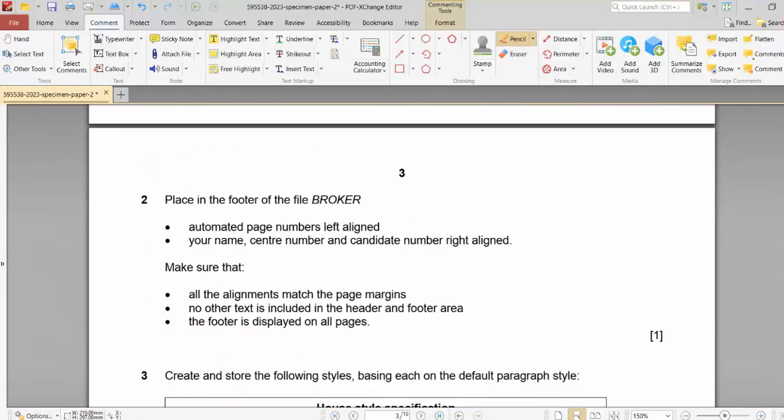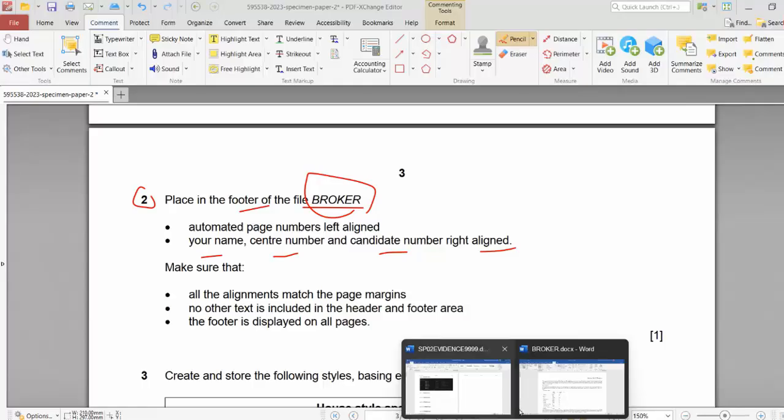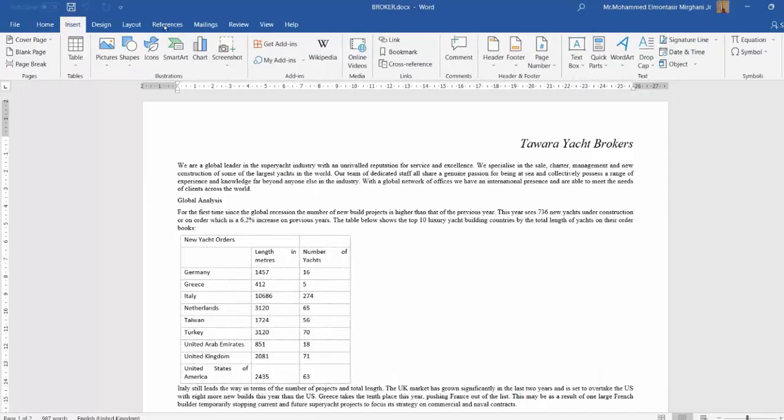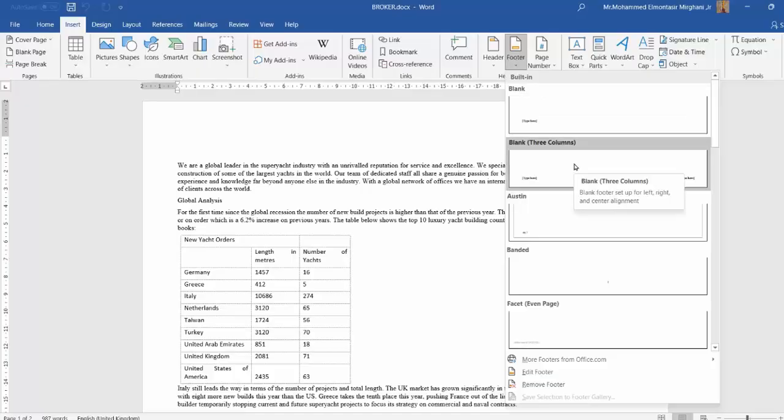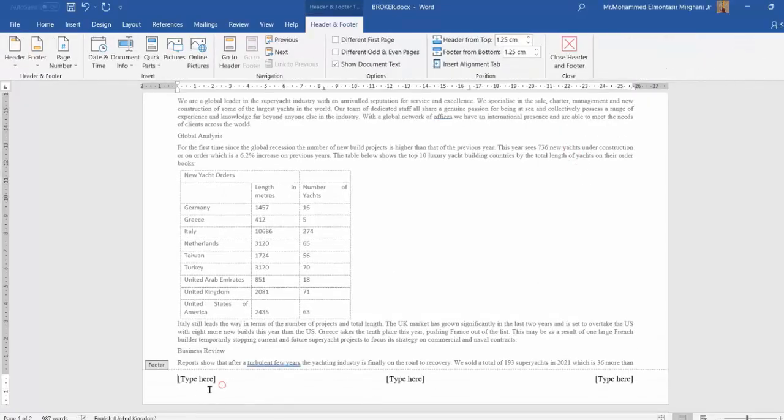Let's drag down. In step number 2, he said place in the footer of broker an automated page number left align, and also your name, centre number, and candidate number right align. You want us to put in the footer of the file broker an automatic page number left align, and our name, centre number, candidate number right align. So I will open it, go to insert, click on footer and choose the blank 3 column.